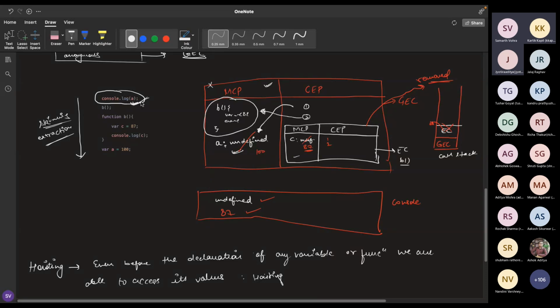So accessing the value of any variable before even initializing it, we are initializing it here, but we are accessing it here, right? Before even initializing it is basically hoisting. And similarly it goes for this function. This function is being declared here, but I am accessing this function here, right? Access is here, declaration is here. So before even declaring any function, I'm accessing it, I'm using it.